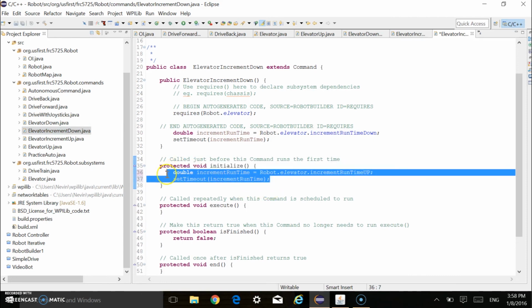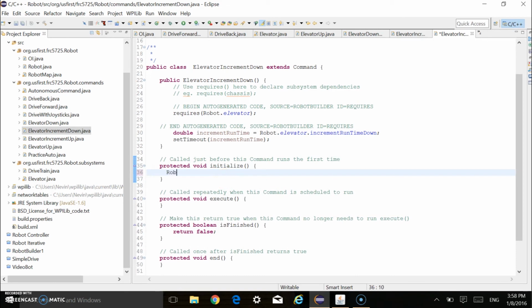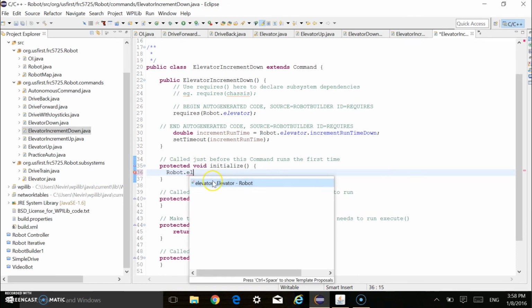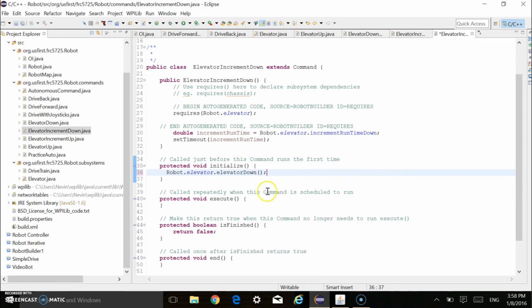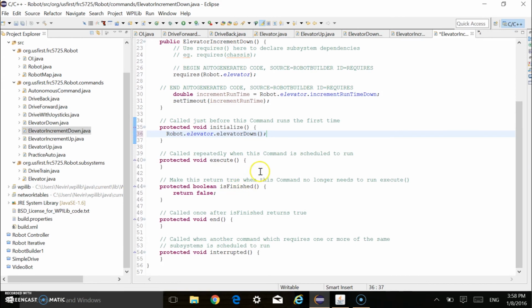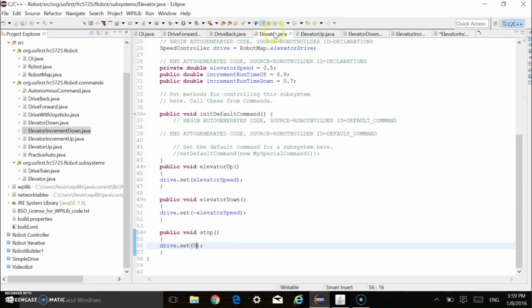So we want that inside the initialize here. Oh, that's not what I want to see. I'm trying to copy and paste one. Not robot, elevator, and we can go elevator down. Easy enough. And so from there, nothing's going to happen within the execute, because we don't want anything continuous. We do want is timed out set, which is going to grab that value from back in the elevator, which is going to time out after 0.7 because we're working with gravity.